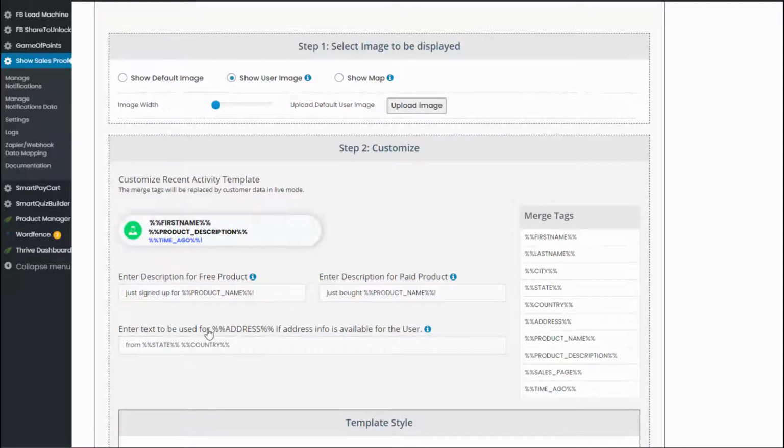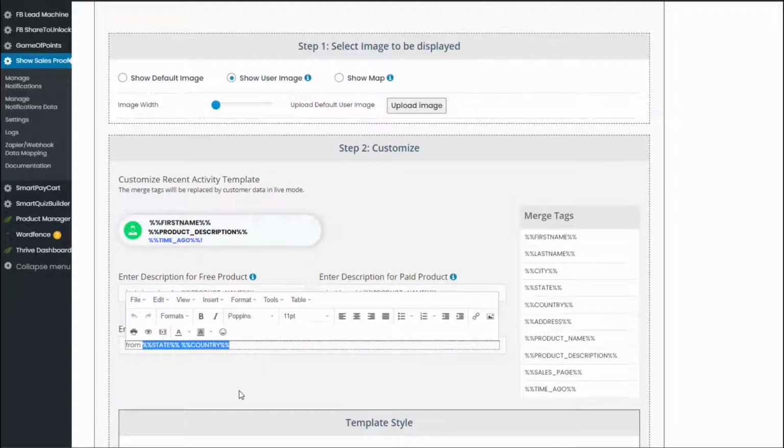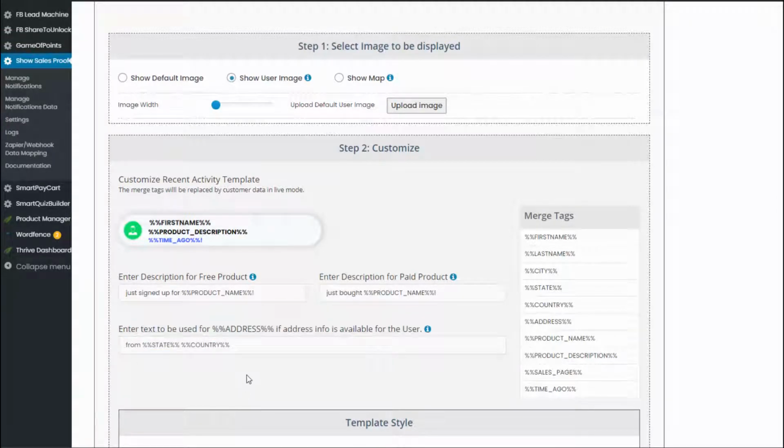All right. And enter text to be used for address field. So if you also add an address field here, the merge tag here, then it's going to be replaced with this text. It's going to say from whatever state and country. So if you want to display this, you can do that too. You just need to add this address tag right here.